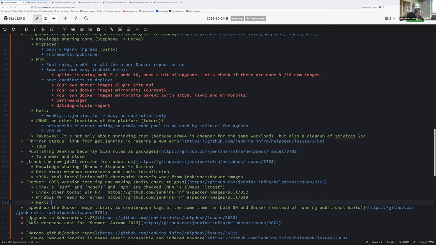We'll check. Next, factorize and move all to us. Cool. Speed up the Docker image library to create tags. It's still on hold.